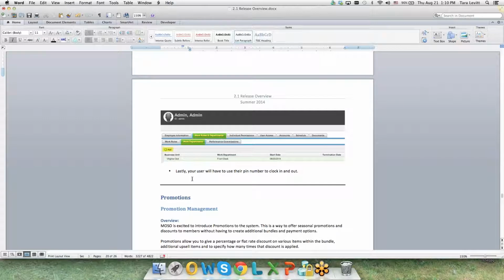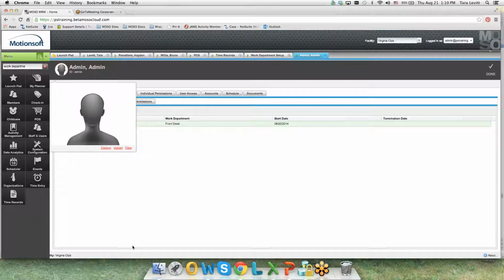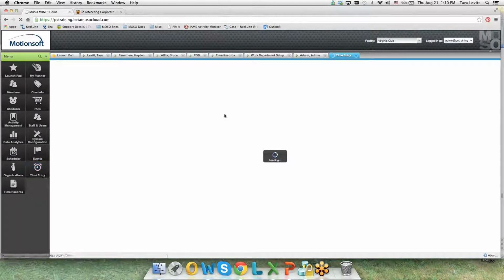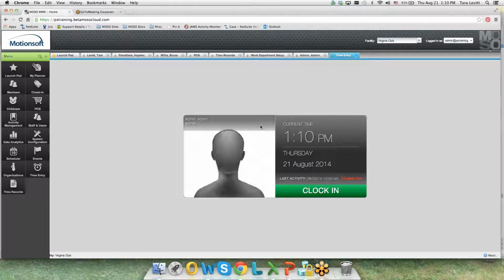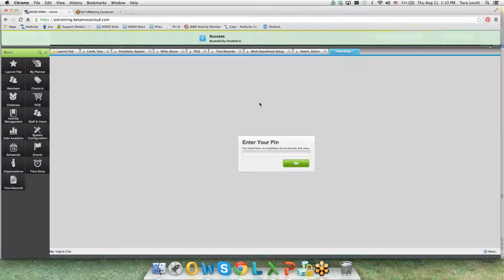And then lastly, your user has to have a PIN number. So if I go to clock in, it's gonna make me put in my PIN number. So if for any reason you don't have PIN numbers, you won't be able to use time entry until you go and set those. So it would show me the employee's name, a picture if I had one, the time, my last activity, and then allow me to clock in or clock out.